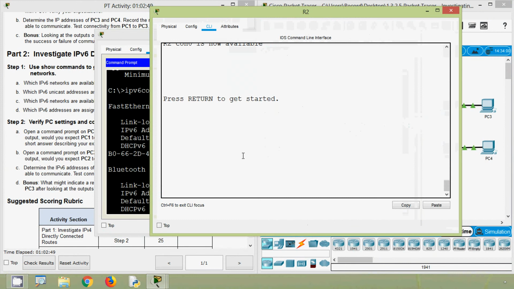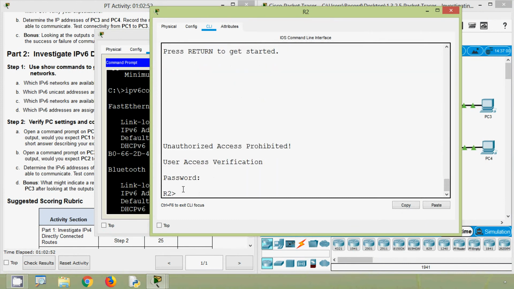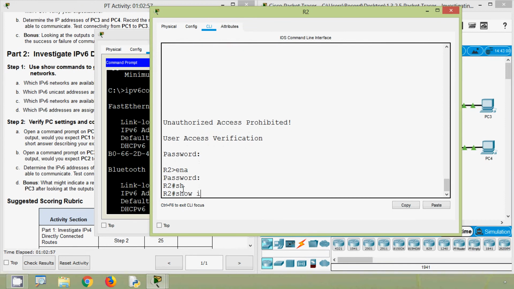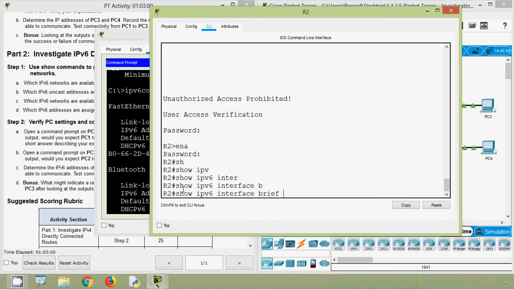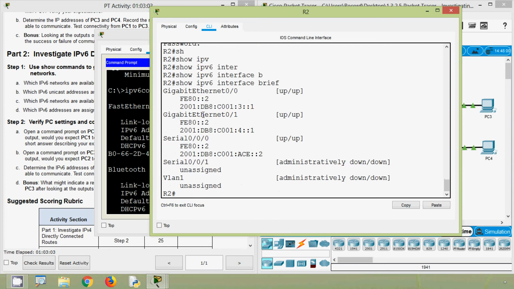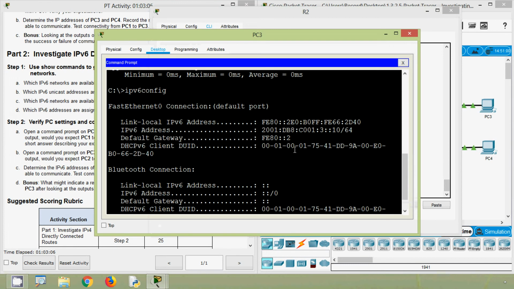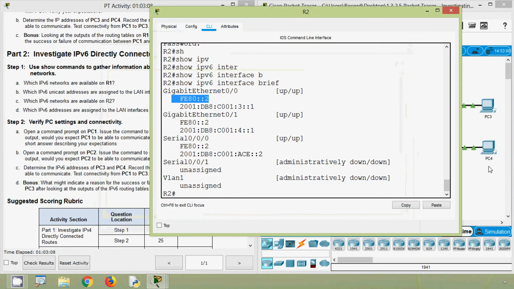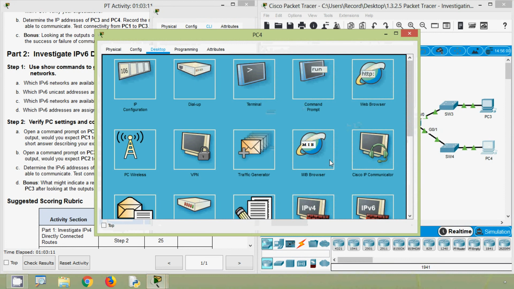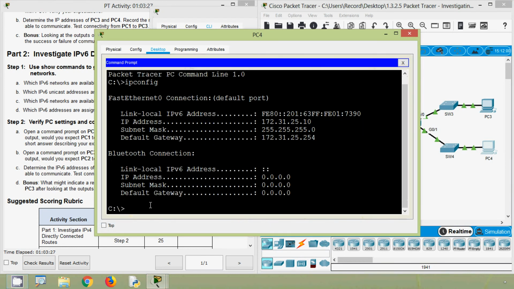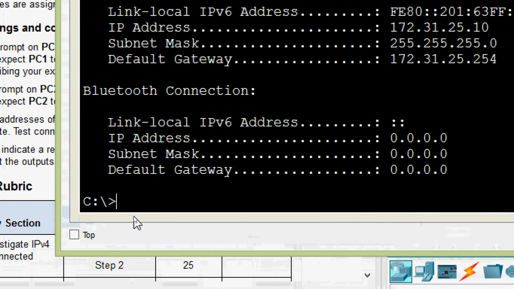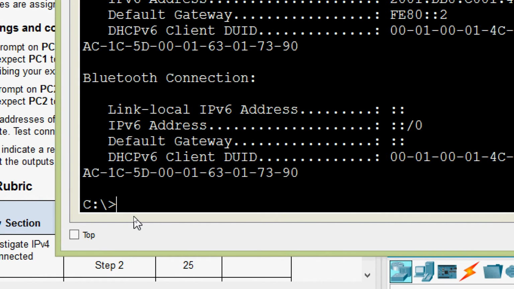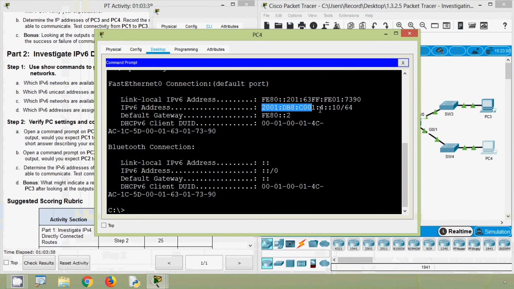We will verify this default gateway. Password is class. Here we will give show ipv6 interface brief, and here we can see the link local address. It's correct. Now we will go to PC4. Coming to the command prompt, ipv6config. Here we can see the IPv6 address and the default gateway.